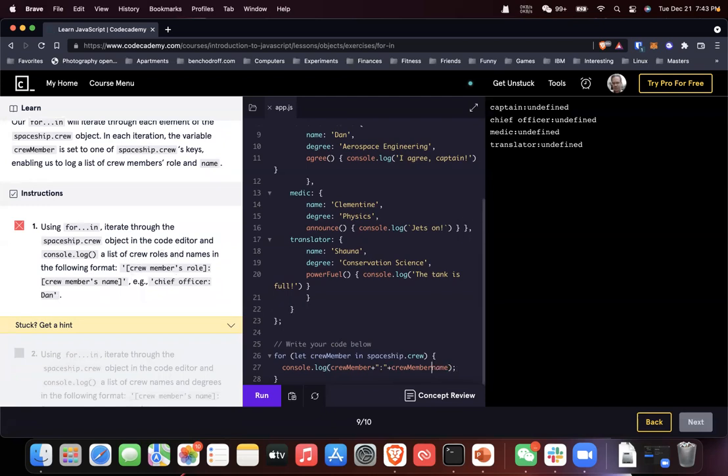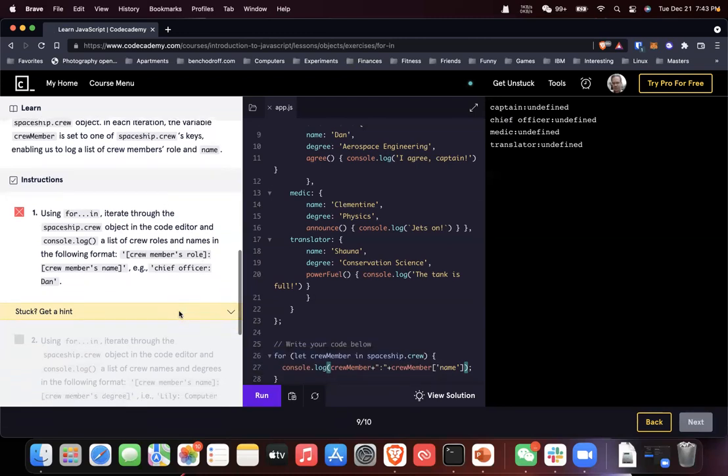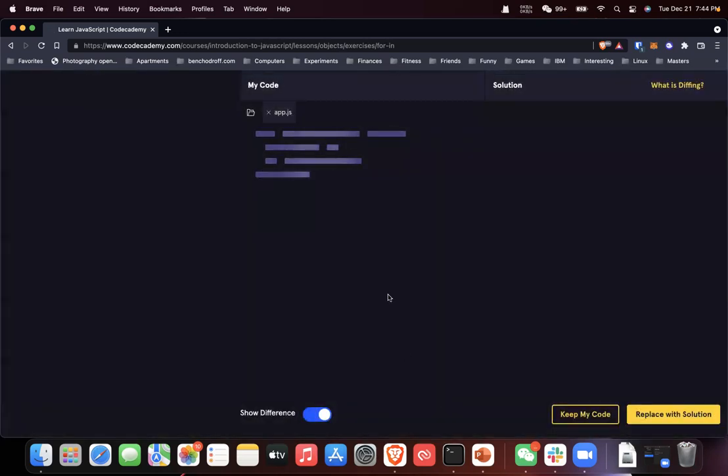What we want is something like this, but how do we get the name? If you end up getting stuck, you can view the solution and get some assistance. And I'll help you out here.